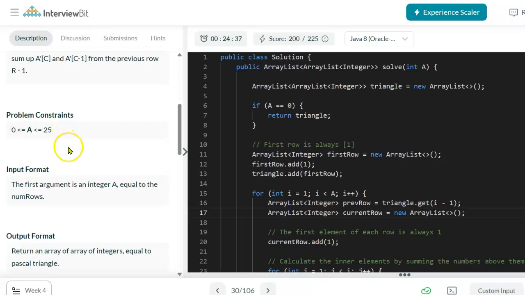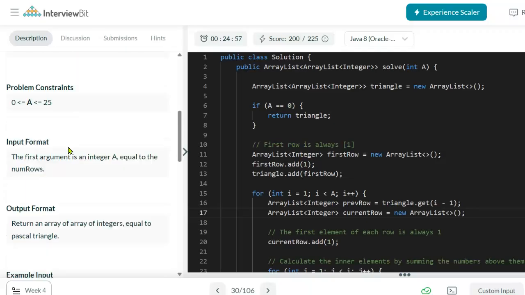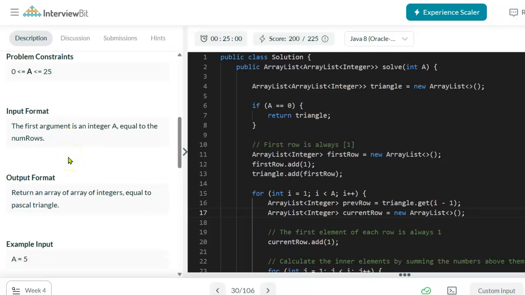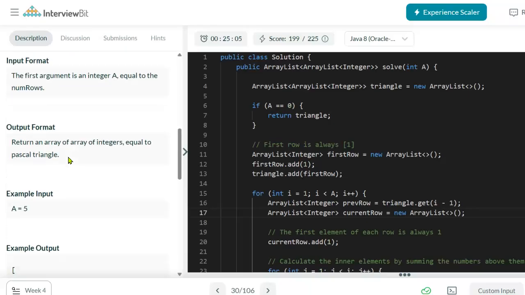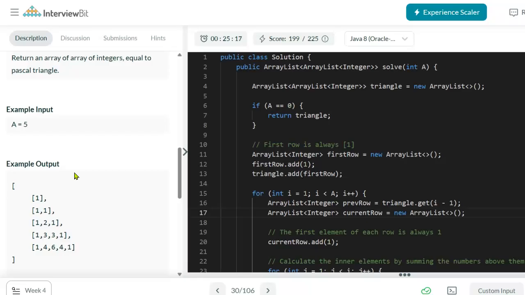You may also want to ask, what is the upper bound on A? 25 is pretty low. It's possible, depending on the upper bound of A, that an int would be too small to do this. So that's why you would want to know the upper bound. For 25, we can do ints. First argument is an integer A. Output, return a list of integers, equal to Pascal's triangle.